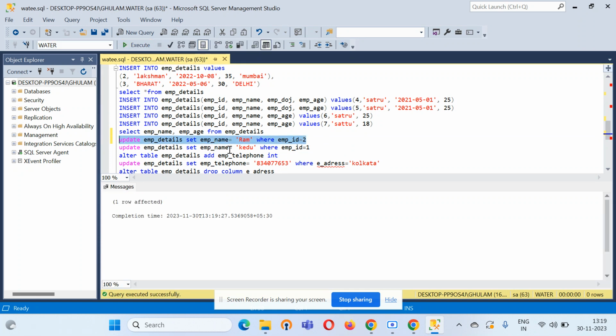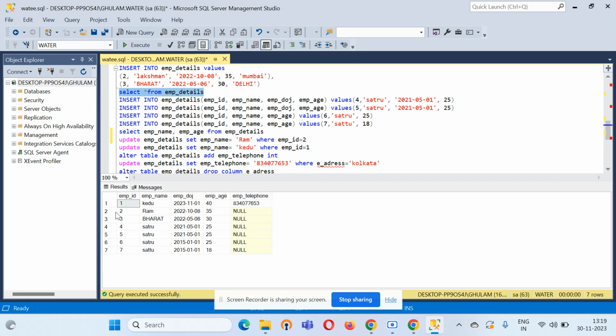Okay, one row affected. So now if you want to see it, simply select star from employee detail. Now you will see that in place of Lakshman there will be Ram. See, employee ID 2, Ram has come. So in this way you can update any values. Like in place of where employee ID 2, you can also give where employee age is 35, because in this column no other is 35. So if you give a unique value, it will be easy to change.